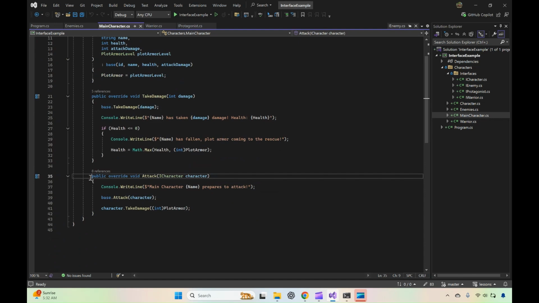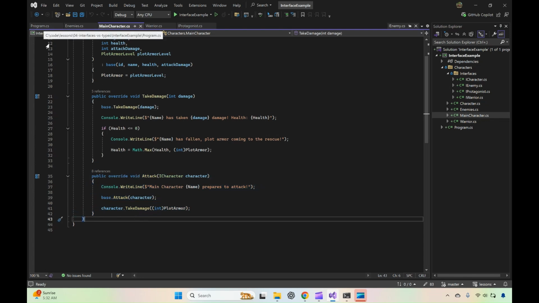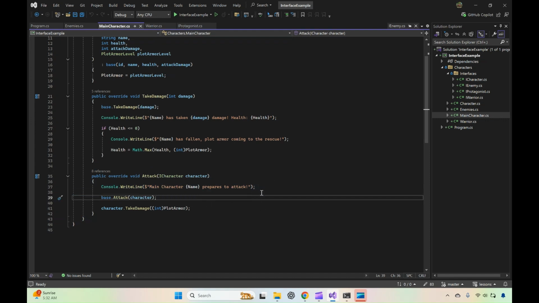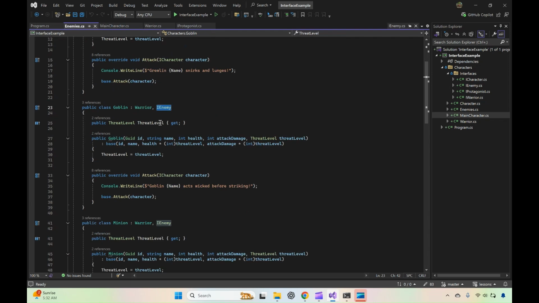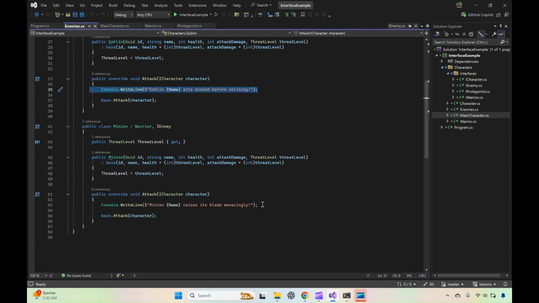And not only does it implement it, it also overrides it and adds its own logic, which is a form of polymorphism. And it's also abstraction because we don't necessarily have to check the type of each one of these objects before deciding to add all these custom logs. As you guys can see, main character has its own log for attack, just like Goblin has its own log for attack, just like Minion has its own log for attack.